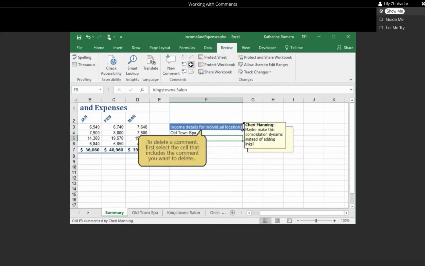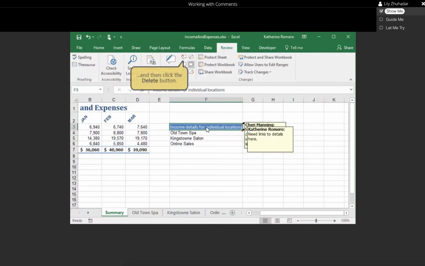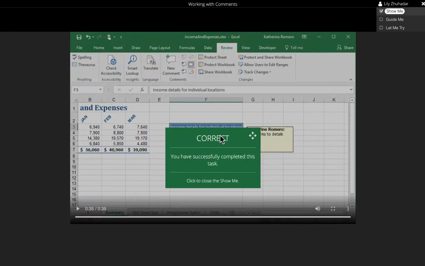To delete a comment, first select the cell that includes the comment you want to delete, and then click the Delete button. Very simple, but very useful.